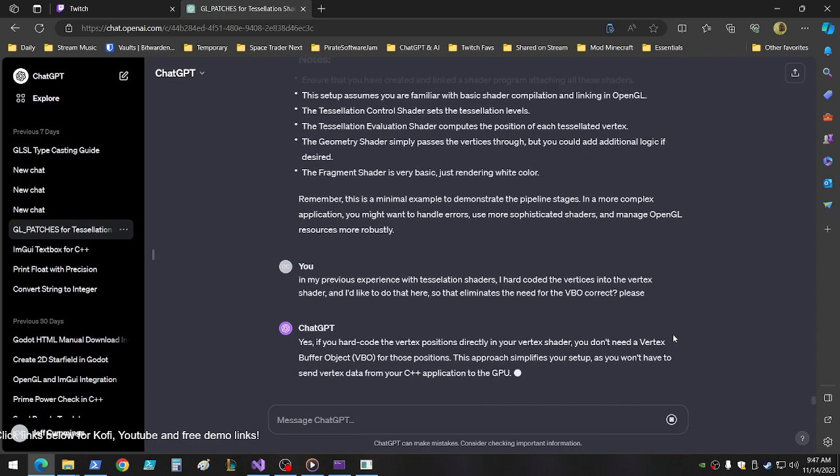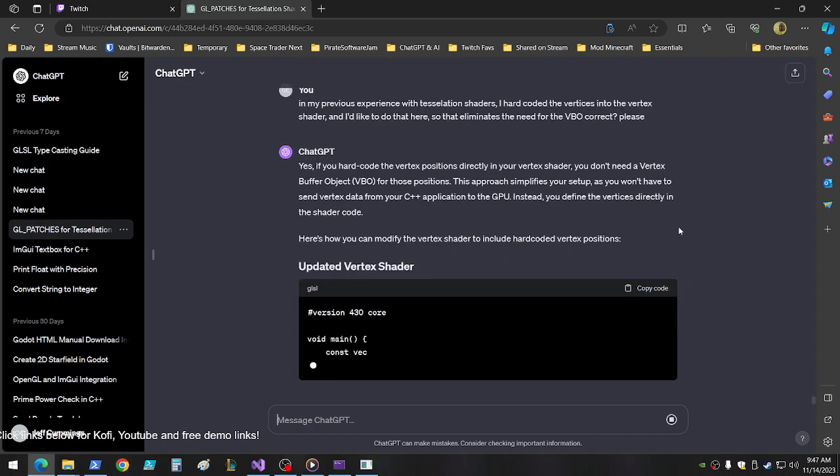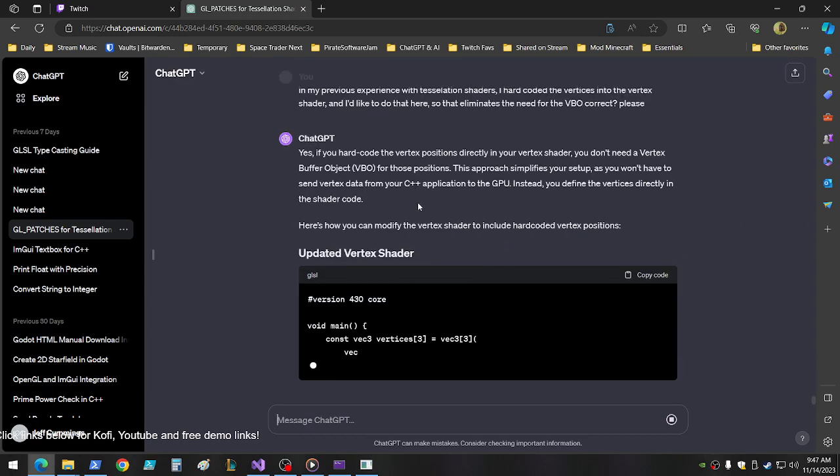Yes, if you hard code the vertex positions directly in your vertex shader, you don't need a vertex buffer object. This approach simplifies your setup as you won't have to send vertex data from your application to the GPU. Instead, you define the vertices directly in the shader code. Here's how you can modify the vertex shader to include hard-coded positions.